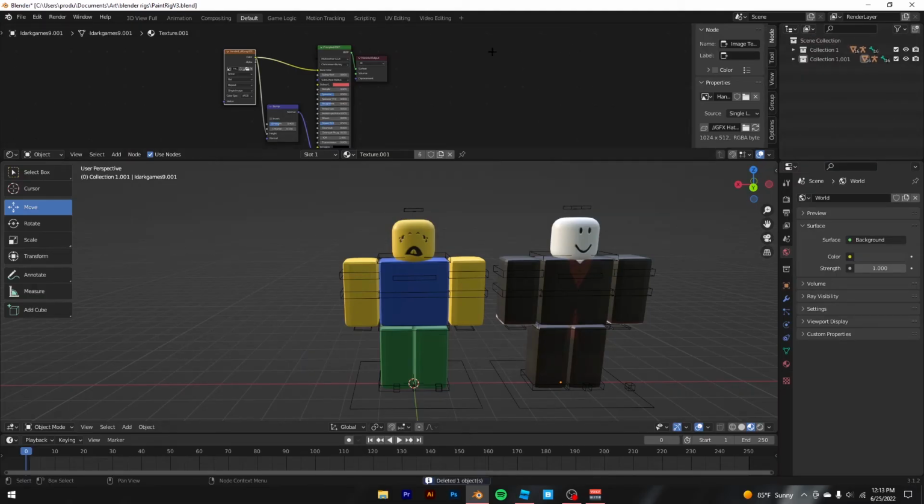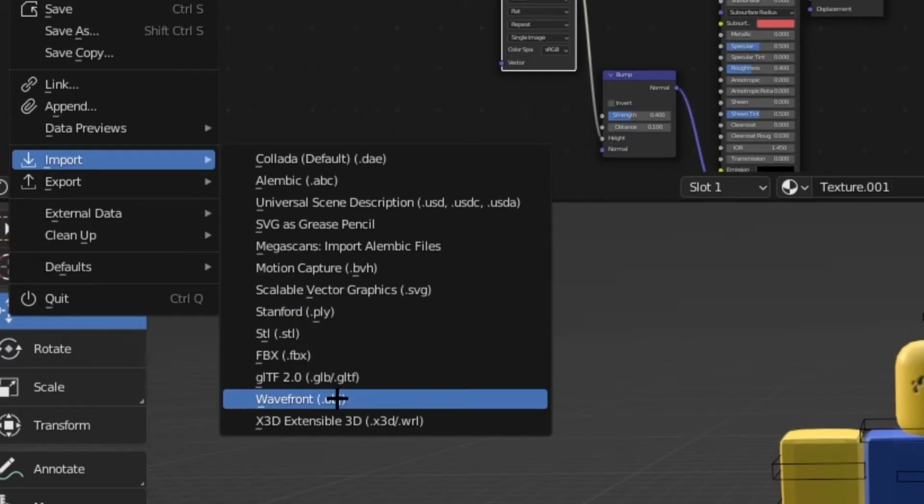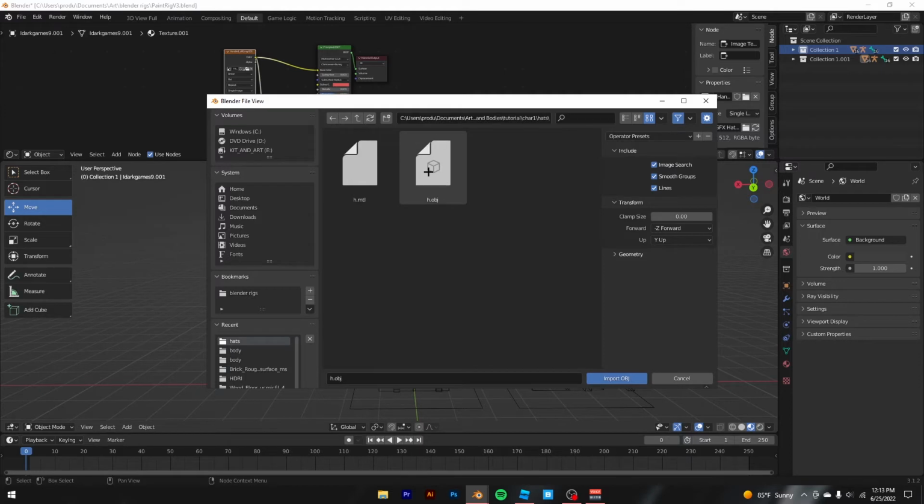But now I'm going to insert the hats, and I want them in the collection of the character. So I'm going to do File, Import, Wavefront OBJ, find where I had stored the hats, click the hat, but don't import it yet. Go to Geometry and go to split by group instead of split by object.